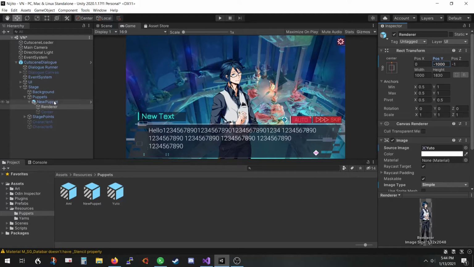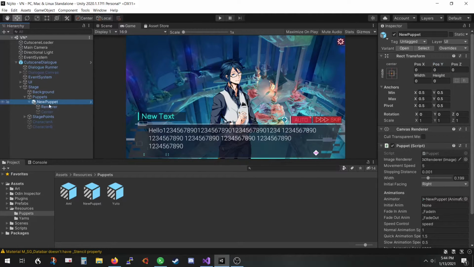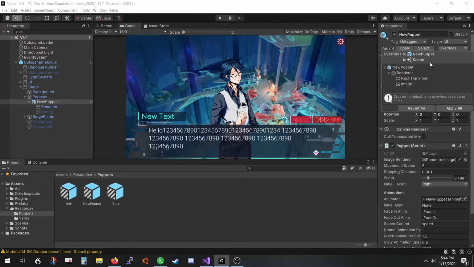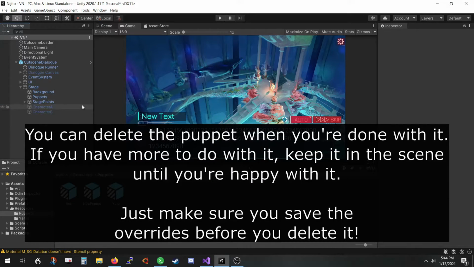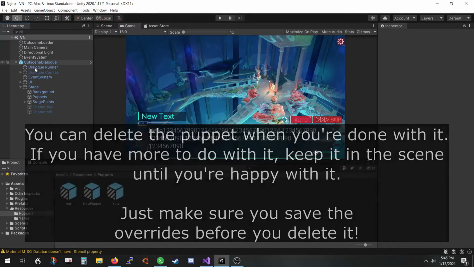So to save it, select the base object for the new puppet, and then over in the inspector, click on this overrides dropdown and just hit apply all. Once you do that, if you check overrides again, it says no overrides. This means everything's saved. So it's now safe to delete the puppet out of the view. I'll go ahead and save.